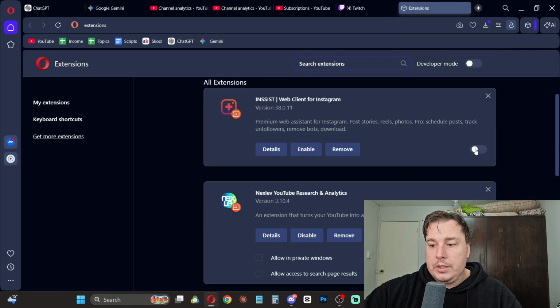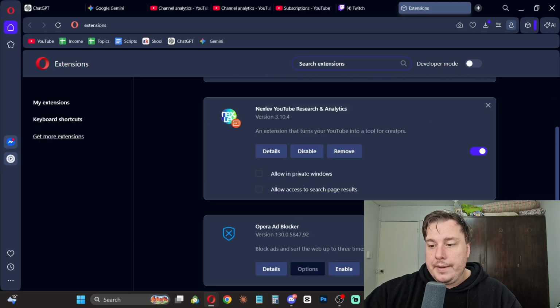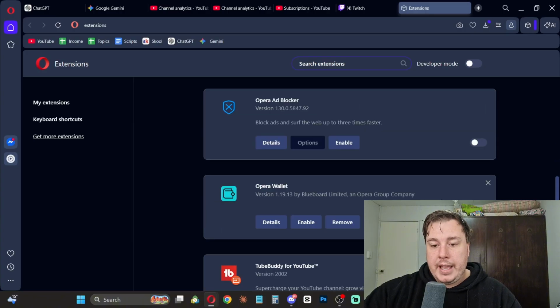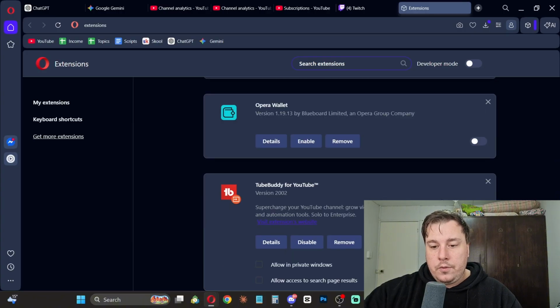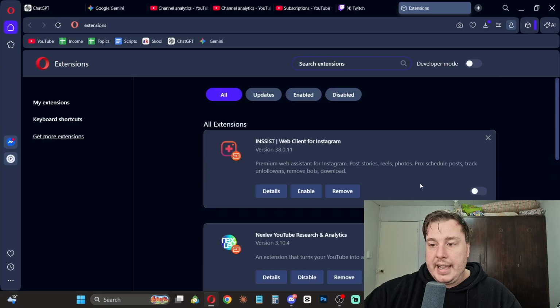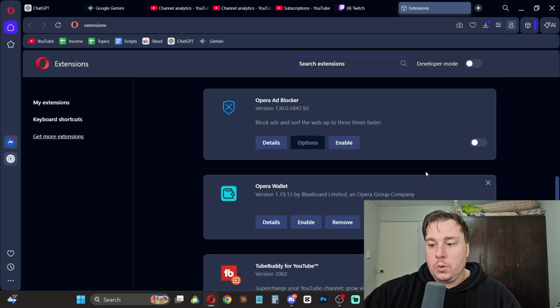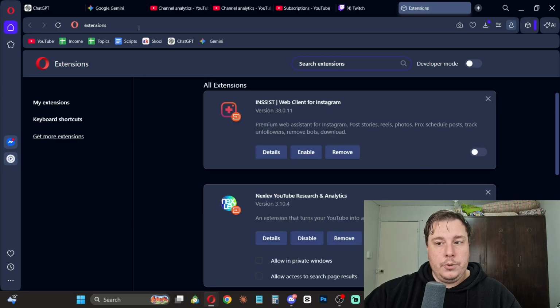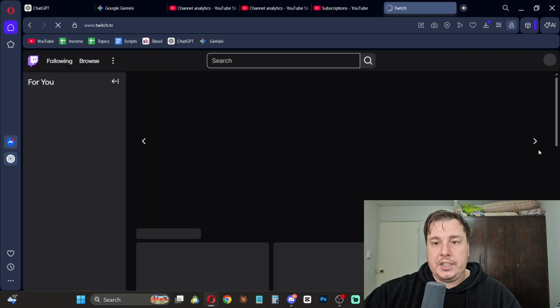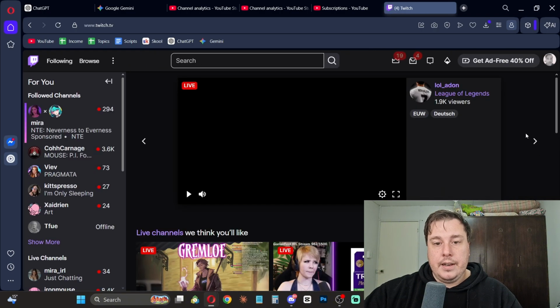Now what you want to do is disable your extensions one by one and then see which one is causing the problem. Also, for example, if you have an ad blocker, it's most important to go ahead and disable the ad blocker. Okay, and then once you've disabled all the extensions, you want to close the extensions tab and then just refresh Twitch to see if that fixes the problem.